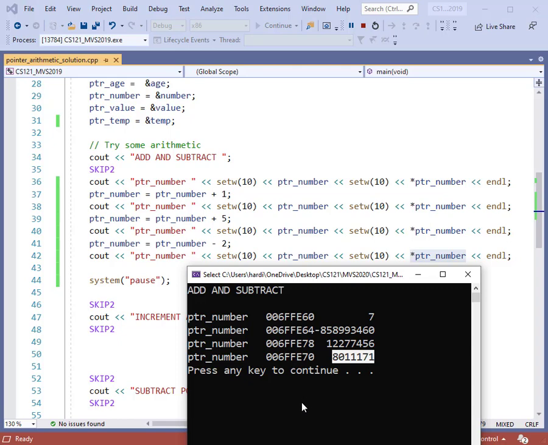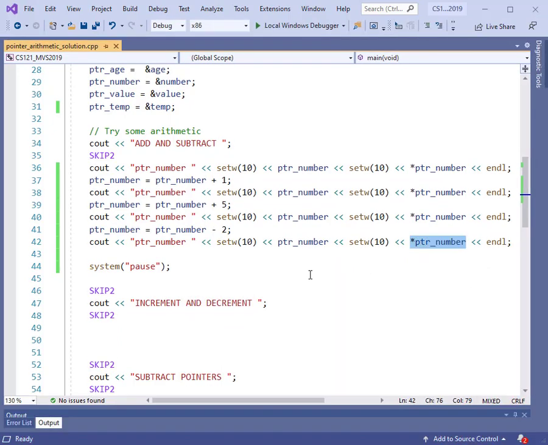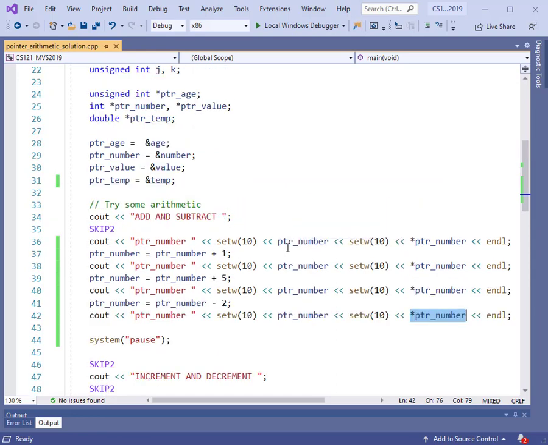All right, well, we can add and we can subtract. That works out great. Are you getting a little tired of seeing these hexadecimal numbers? They're hard to read, aren't they? Before we go on, let's see if we can change that so that we can print those out in decimal. So I'm going to make that small correction, and then we'll recompile the program. We're printing out the address here each time. Pointer number, that contains the address. We're printing that out over and over.